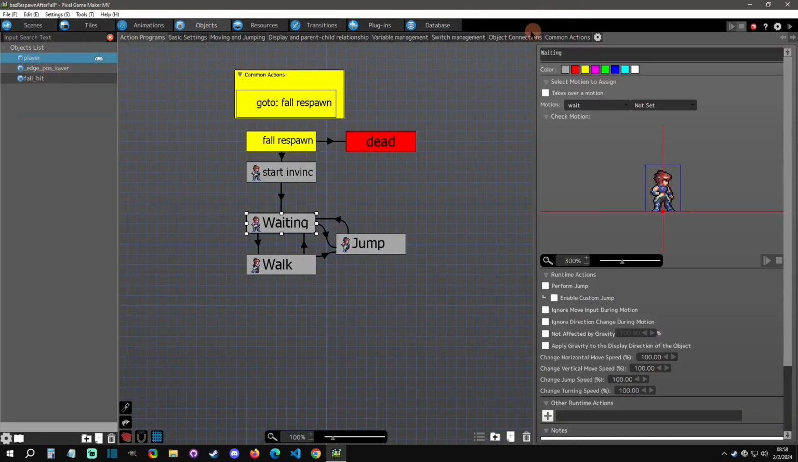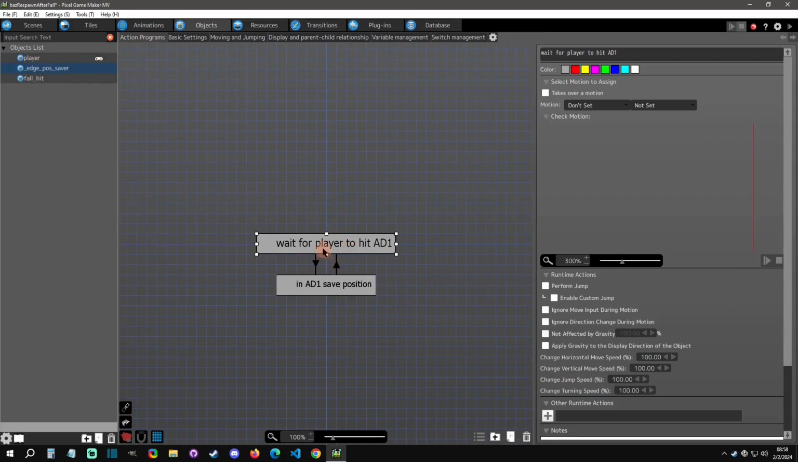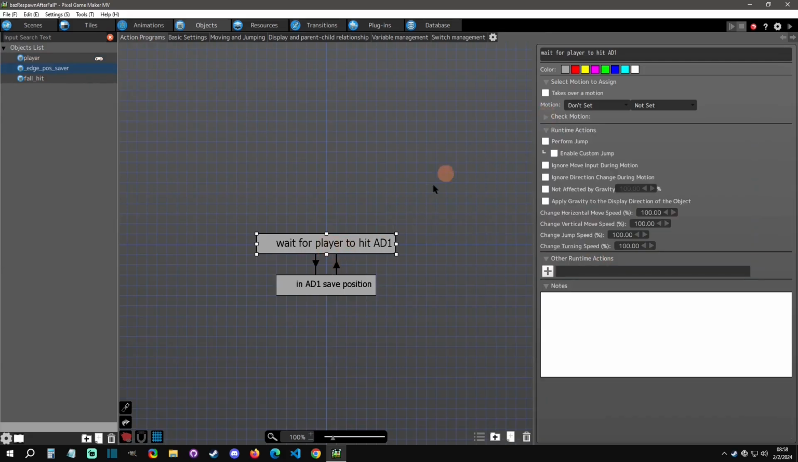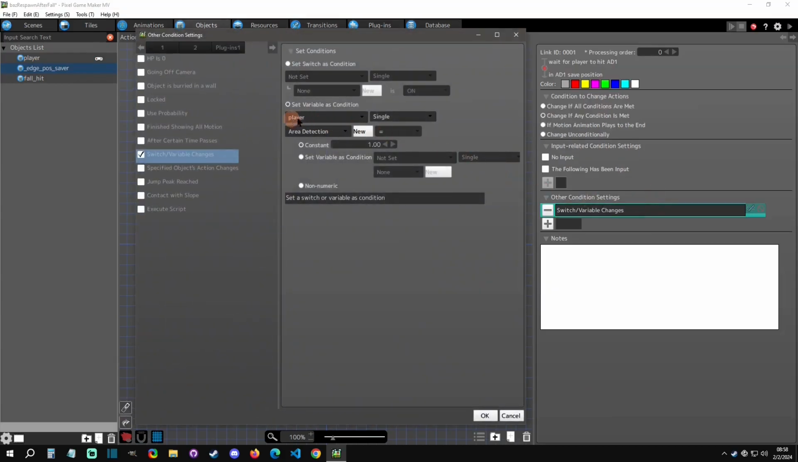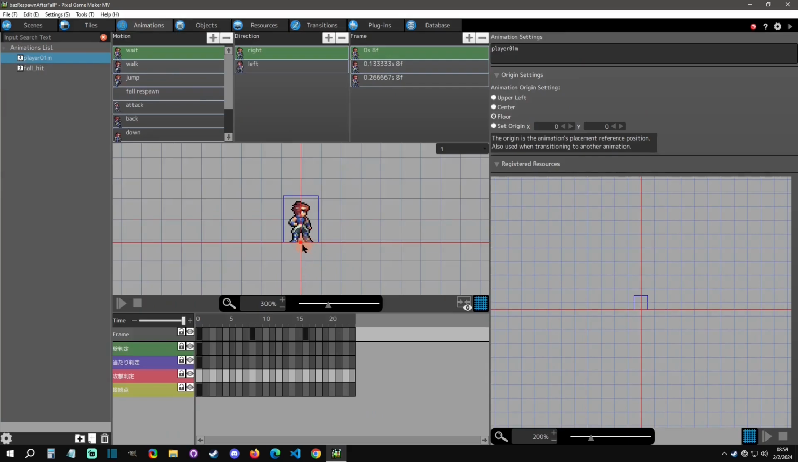So then when you go to objects here, on the player I have a connected object called Edge Position Saver, and it's just running this child here. And basically what happens is it's waiting for the player to hit area detection 1. And again, if you're not familiar, the area detection is determined by the center. So this red square, not where the lines intersect, but the red square.